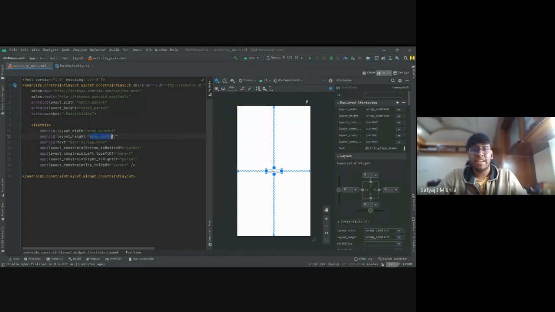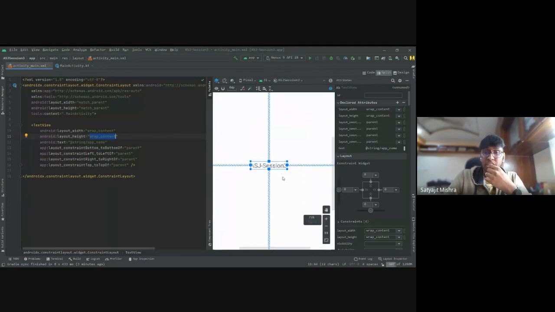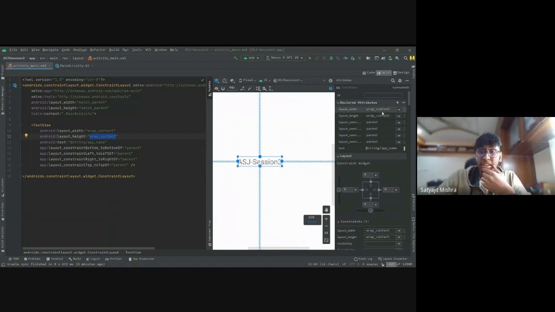You guys know what wrap content is, right? The height and width will be just enough to wrap whatever it has inside. Like if my app name is ASJ session 3, then it will just be big enough to fit this text. Again, you can see on the right, I have layout width and layout height at wrap content, and that is exactly what this coding part also suggests. Along with it, I have a text attribute, which on the left side you can see is text, and on the right side also you can see it is text that has my app name. It is exactly how we do it.